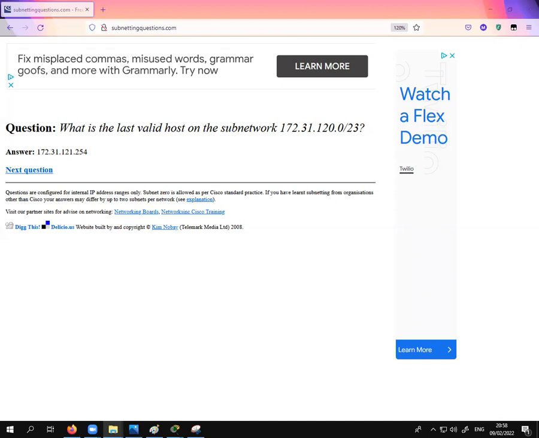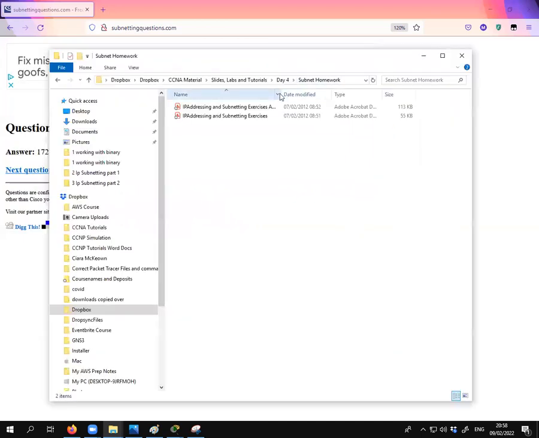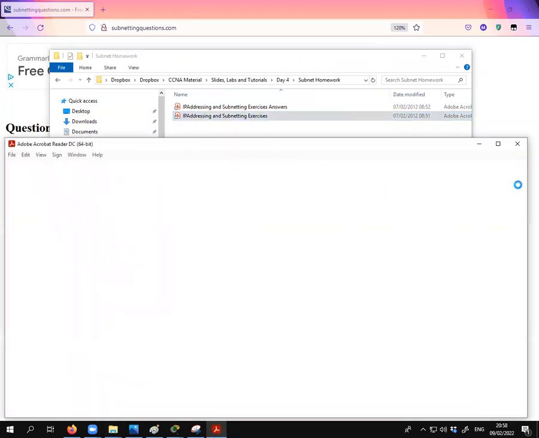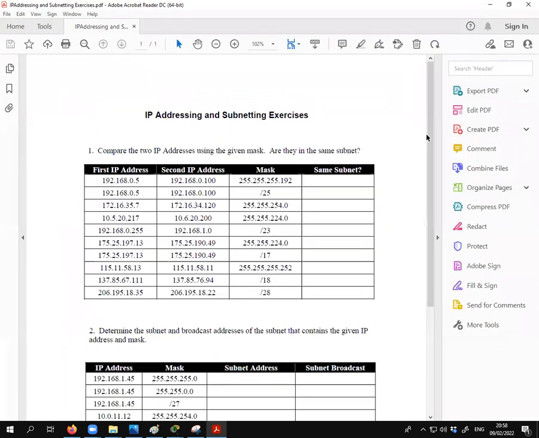Also, there is homework you can do. There's a table on the Dropbox link under the course materials. Under here, day 4, subnetting homework. It's a PDF, so you've got the exercises and the exercise answers. The exercises have 2 tables that you have to fill out and complete.